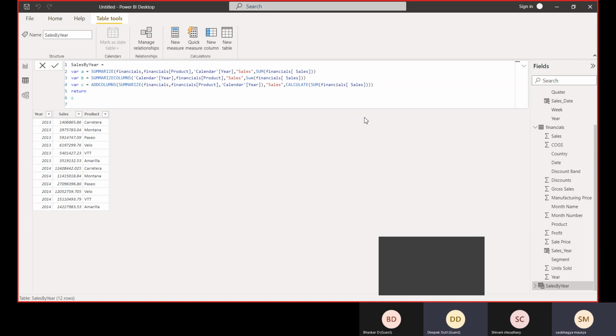So like we can write for product. Let's suppose if you don't want your table to be summarized on year level, you just want product wise sale, then you can remove that calendar year from the context. Fine.